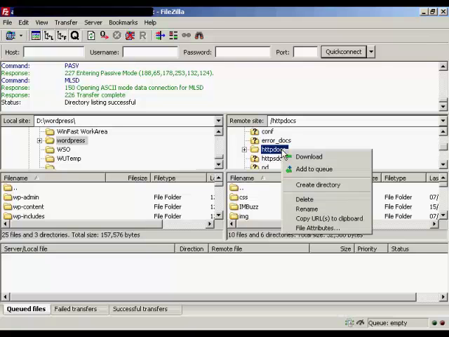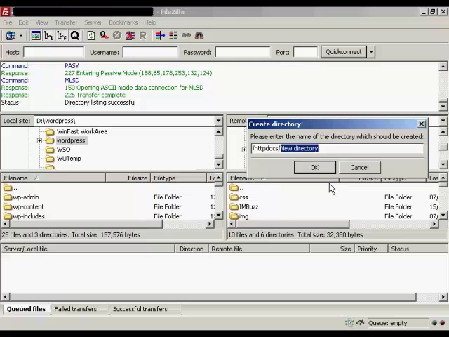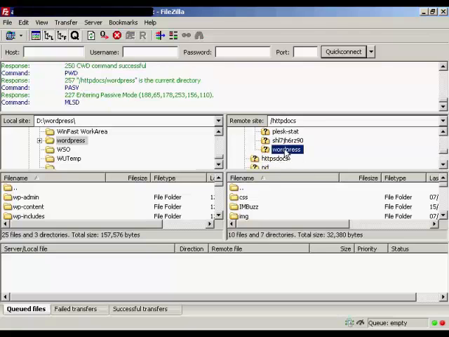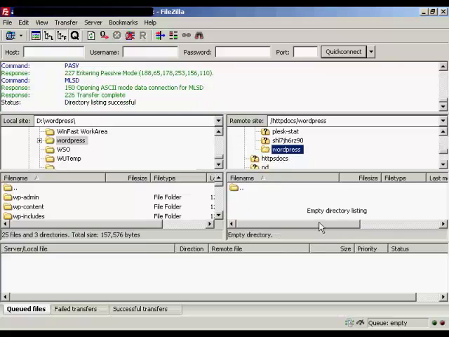Okay, so I'm going to right click and create directory, and we'll call this WordPress, and then click on OK. And what I can then do is simply open it up, click on WordPress. You can see there's nothing there.